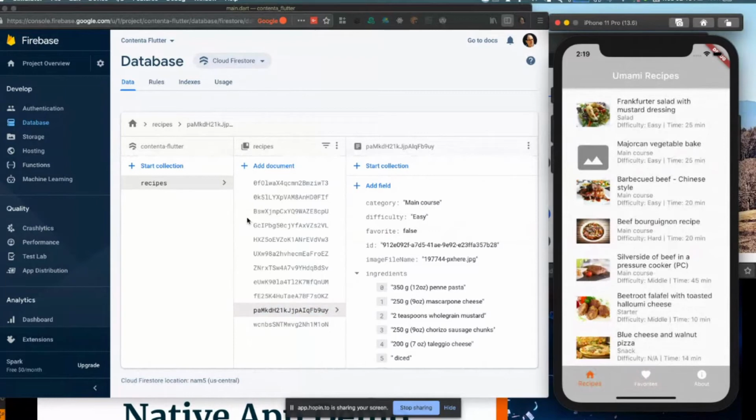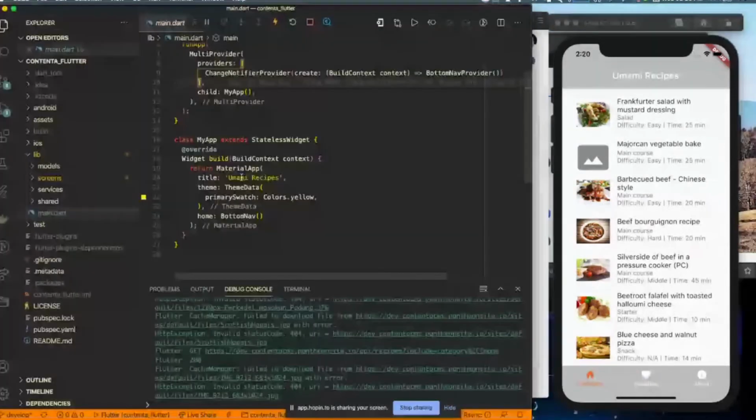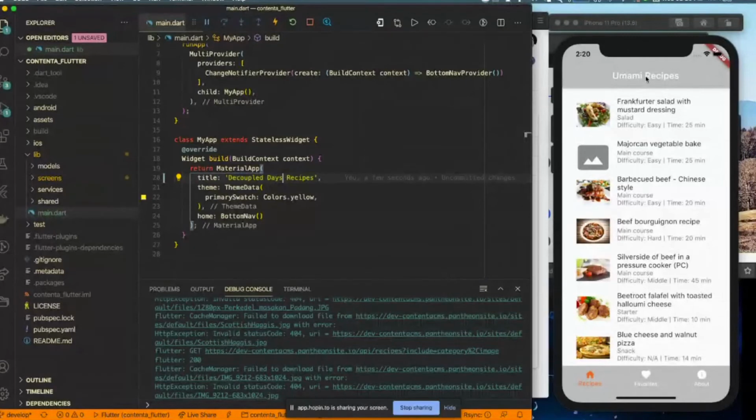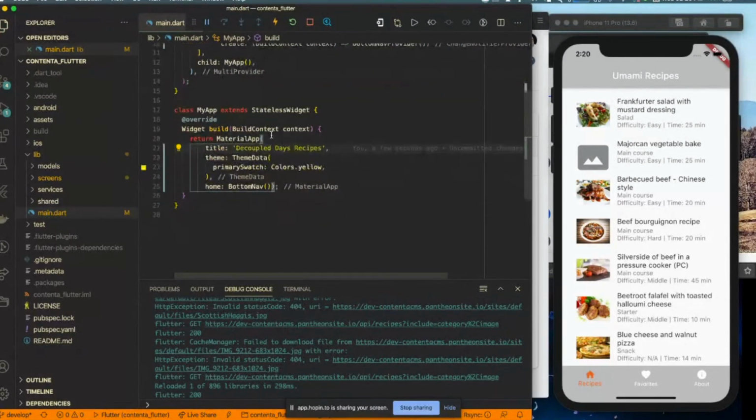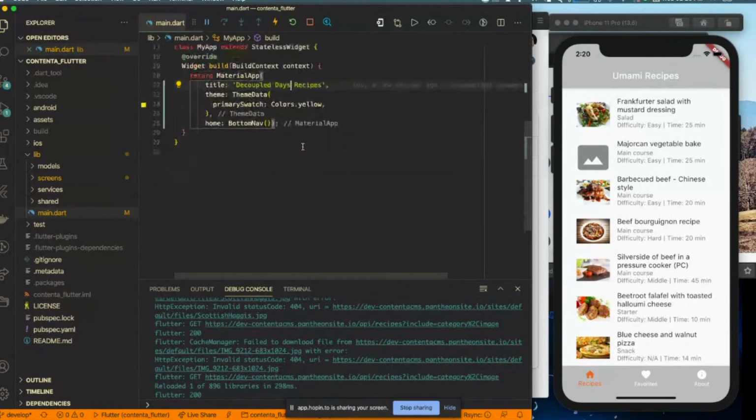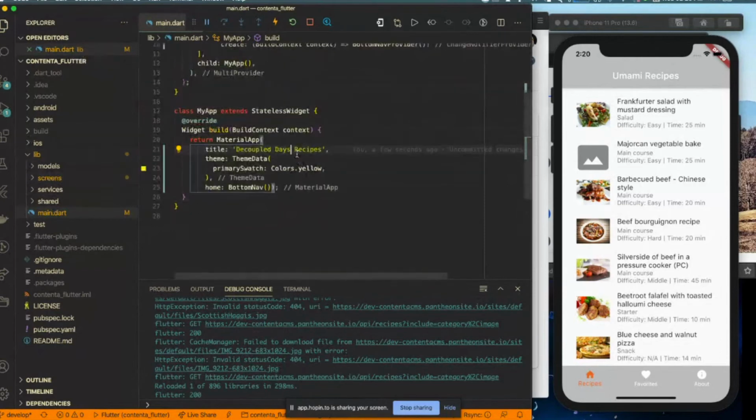I'm going to change, it's not Umami recipes anymore. It is Decoupled Days recipes. We'll maybe do that. So I'm going to hit save, and we should see this Umami recipes change very quickly. Maybe. Am I on the right thing? Oh, you know what? I'm on the wrong place. That title's not showing there. So let's go to that title, and we'll try that again. Actually, I'm going to copy this. That title's not displayed there. That was lackluster for sure.